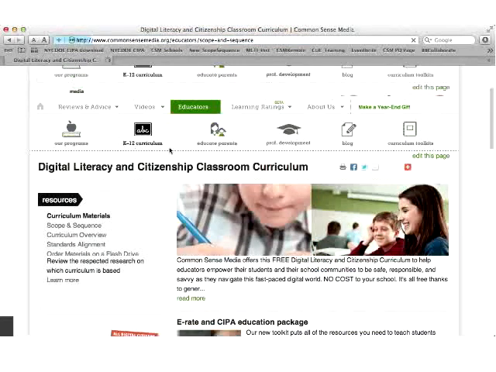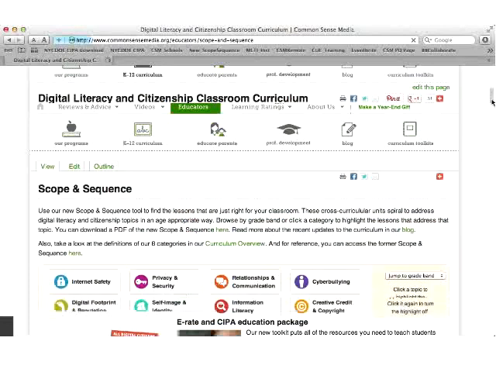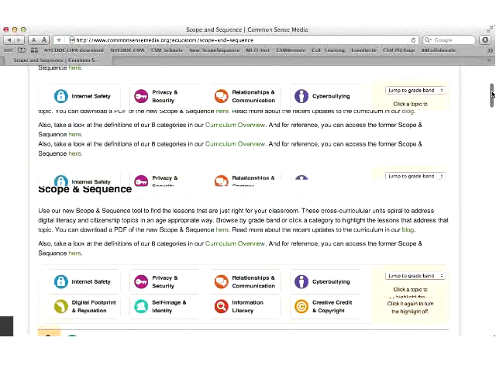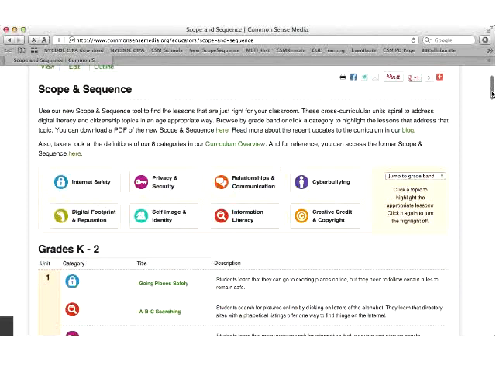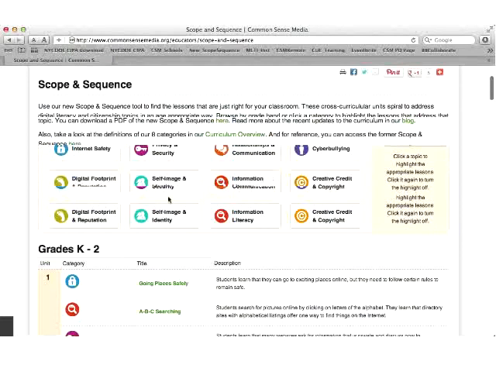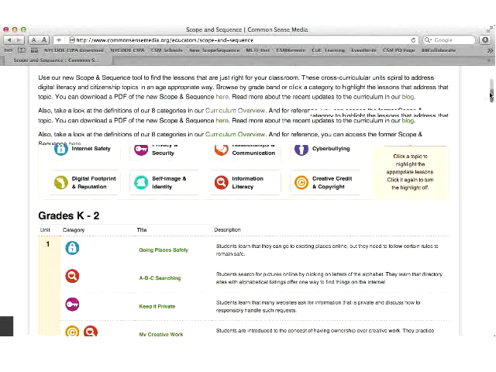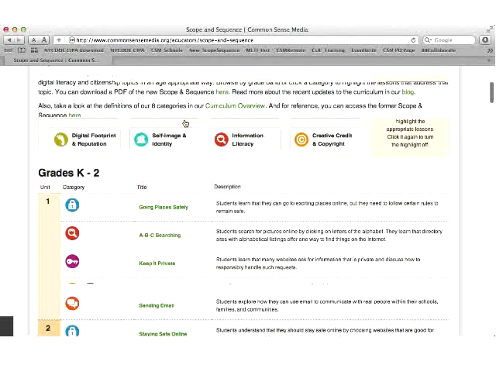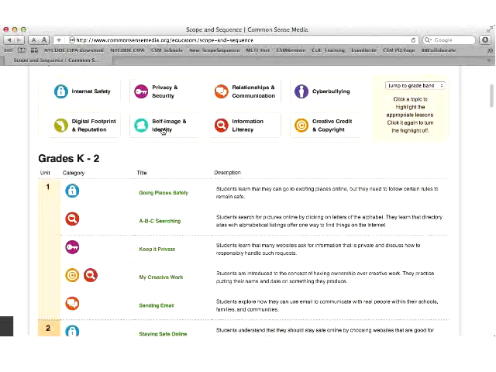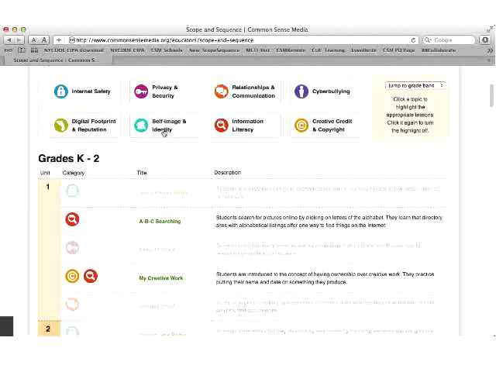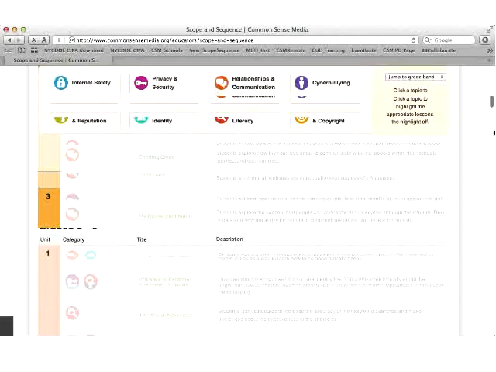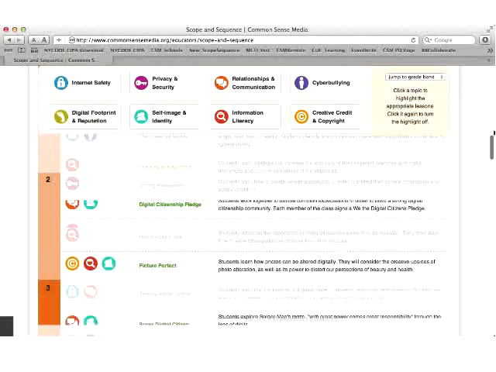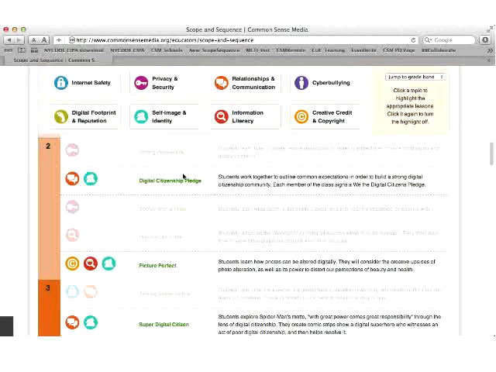So I'm going to visit our new scope and sequence, and you'll see that we have restructured this. If you haven't come to our site in a while, we've restructured the organization of the curriculum. But a lot of these lessons fall under self-image and identity. So for instance, if I were to click on, oops, it's not working, okay. Self-image and identity, the topic, all of those lessons should pop up. One of them wasn't popping up. We're still working out the bugs.